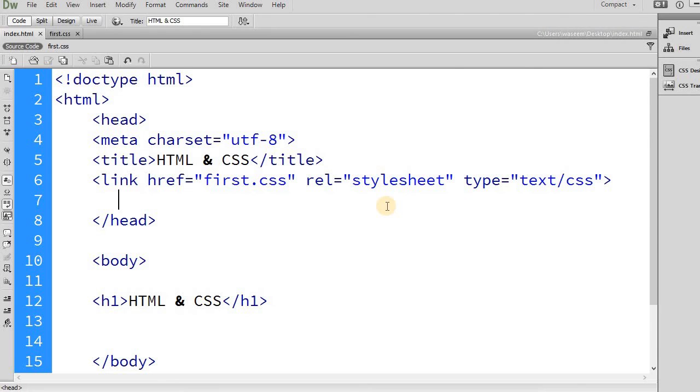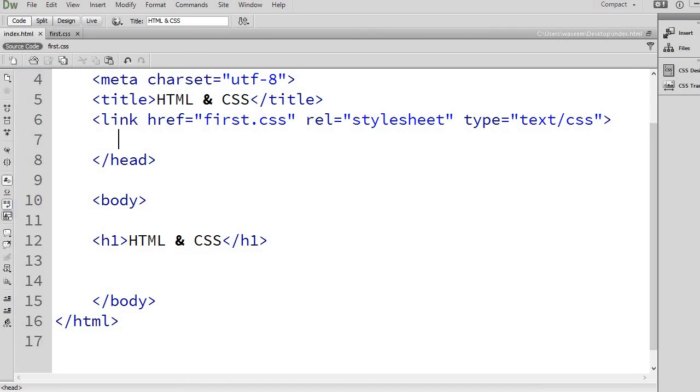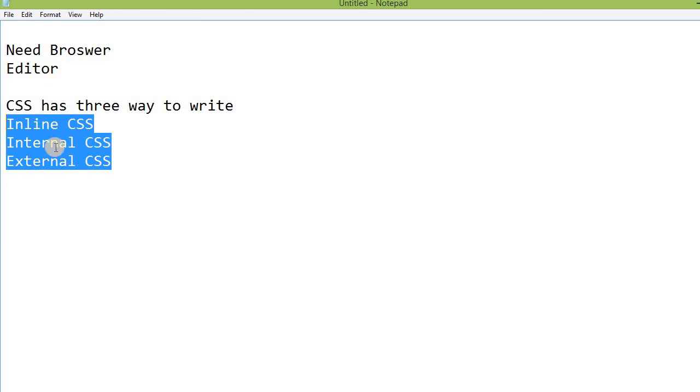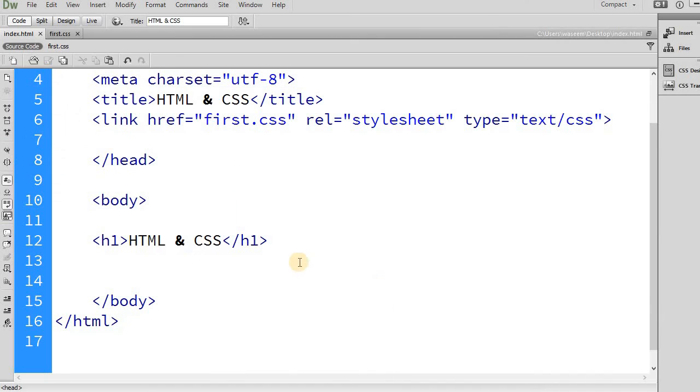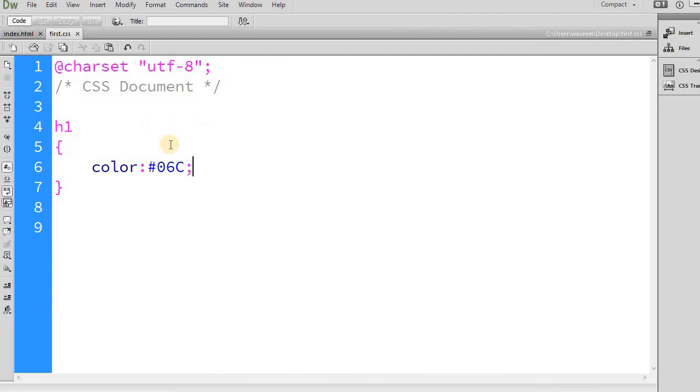In the further lesson series, I will also tell you how you can attach Bootstrap. I think after the completion of this series of HTML and CSS, I will start the Bootstrap series. Today we have covered just these three topics. In the next lecture I will tell you all about CSS: the CSS attributes, tags, properties, and values. I will also tell you the types of color, like hexadecimal. There are four types of color, and I will tell you these in the next lecture.